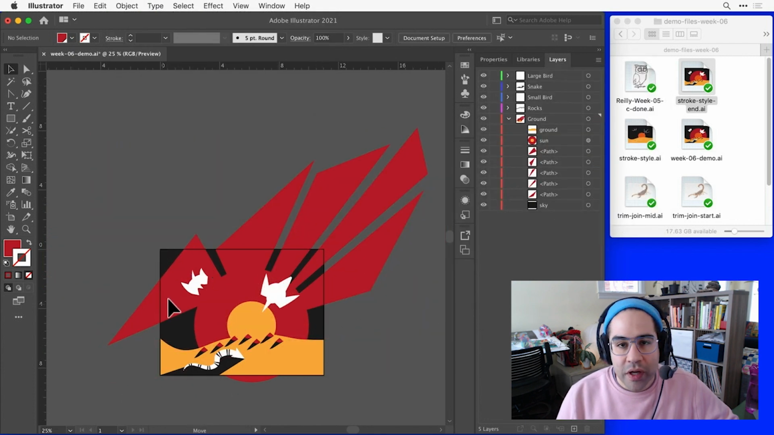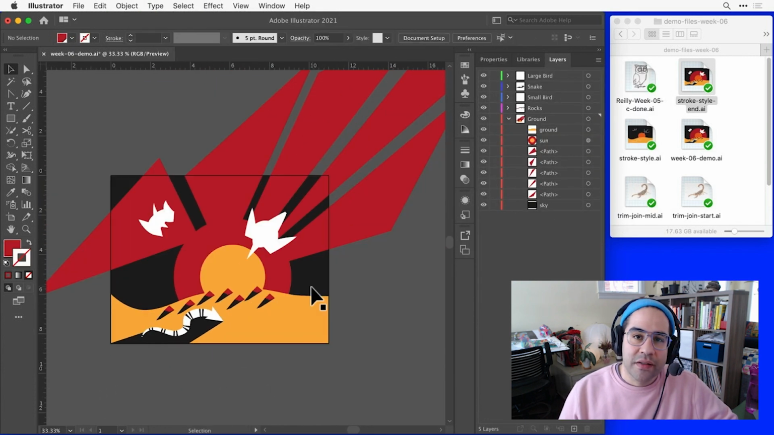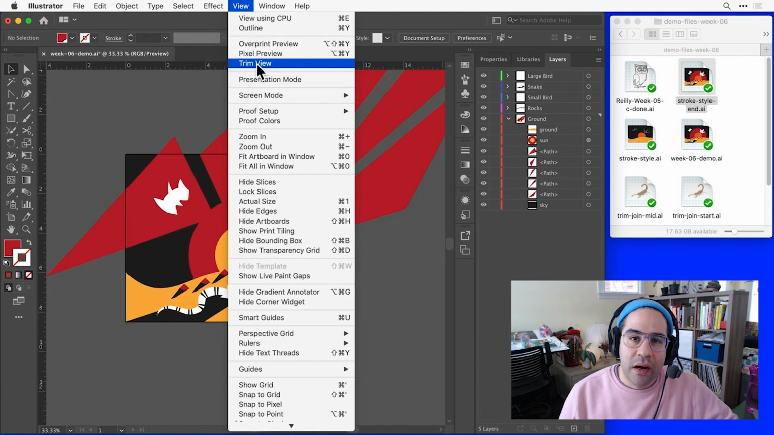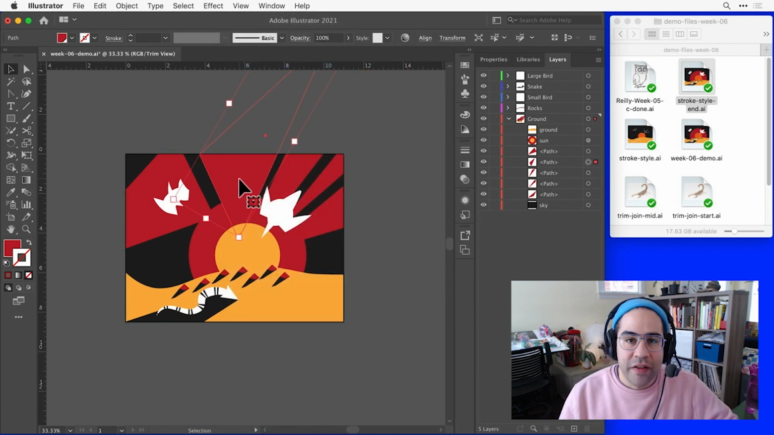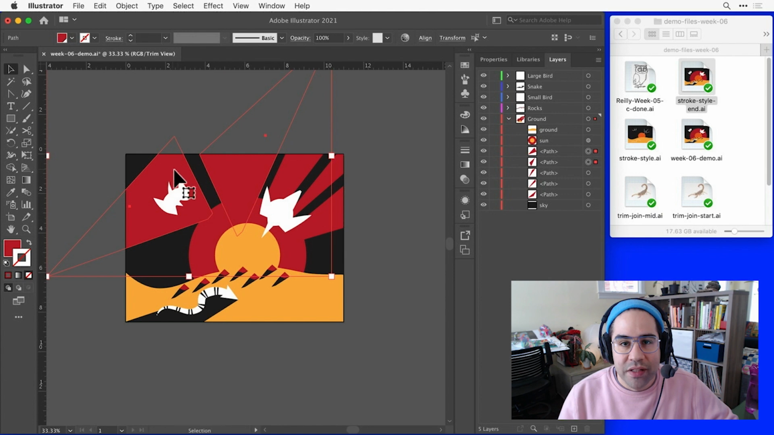One tip as you're working, if you want to hide what's outside the artboard, you can click on View, Trim View from the menu bar, and that will basically just crop off the shapes, even though they will still be there. So I found that helpful as I was making this composition.